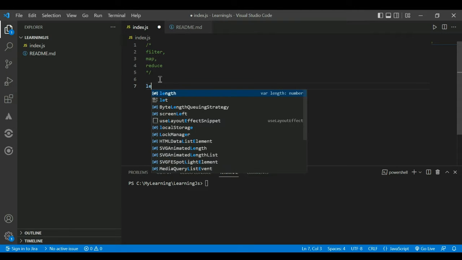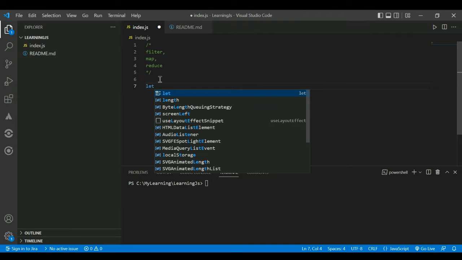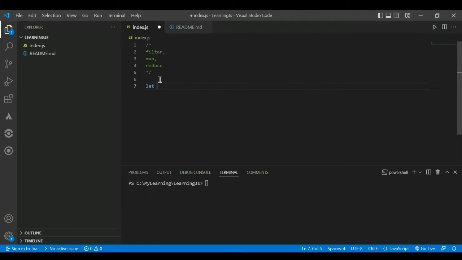So let me declare one array. Basically filter can only work on an array, so we should have one array. I'm creating one array, numbers, and in this array I can say 1, 2, 3, 4 and 5. The array contains 5 elements, and I want to filter the array if the number is less than 4. So how can I do that?